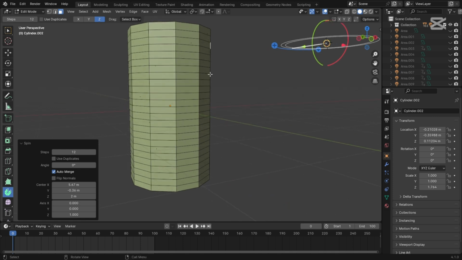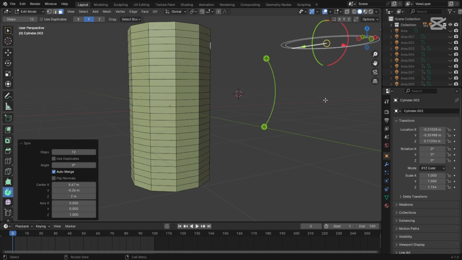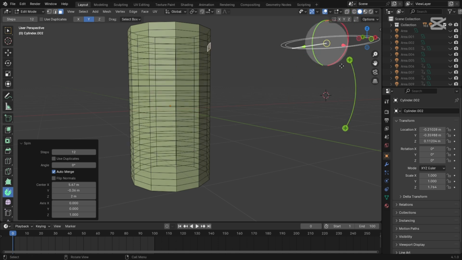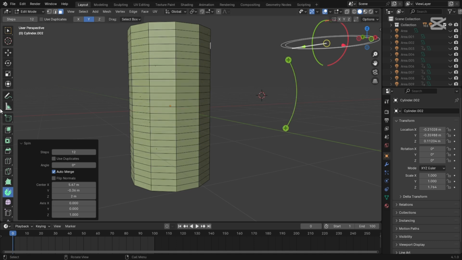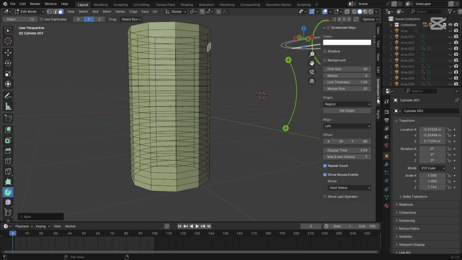So I want to create something that looks like a handle. So I'll just click on Y, okay? And now to move this shape, you just have to click on Shift, and yeah. Sorry, let me re-enable my screencasts. Okay, I could just increase my font size like so.